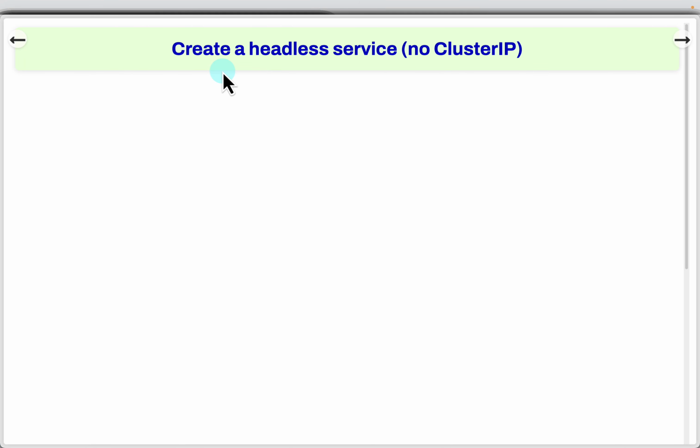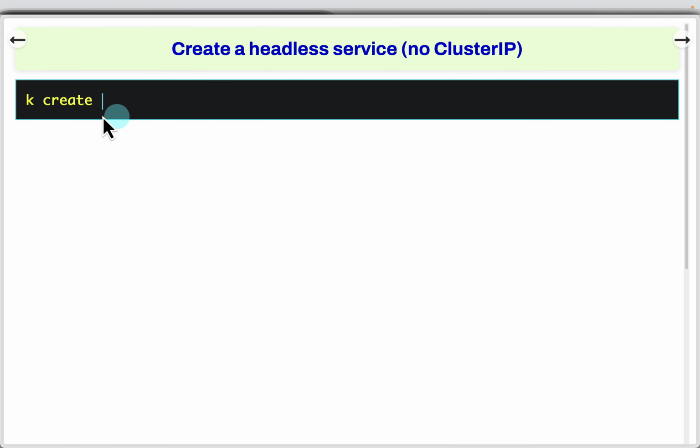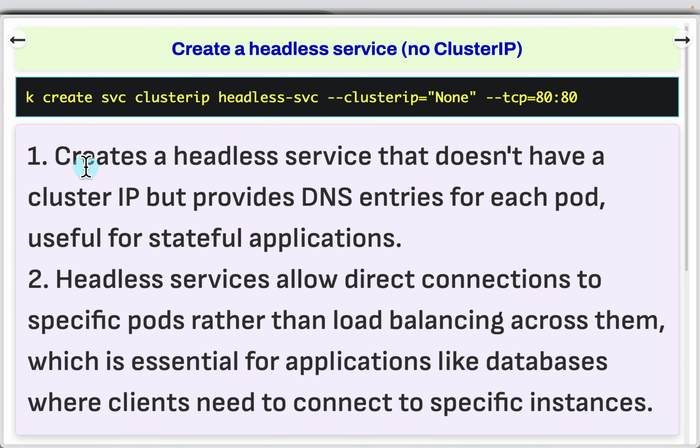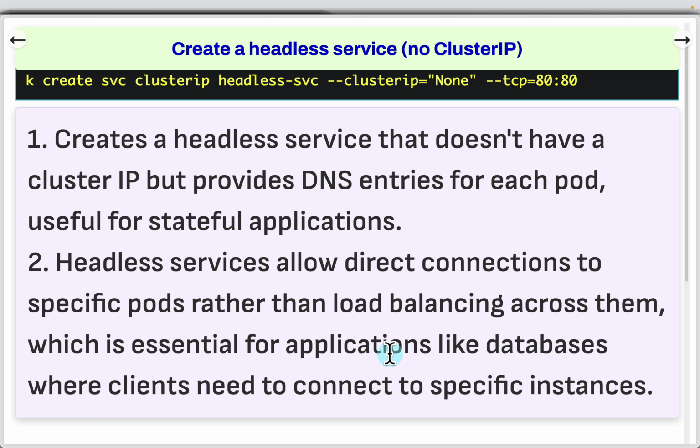Next command, create a headless service, no cluster IP. So kubectl create svc clusterip headless-svc --clusterip. So this is the only important part, we are saying none. TCP 80, backend 80. This creates a headless service that does not have a cluster IP but provides DNS entries for each pod. Useful for stateful applications. Headless services allow direct connections to specific pods rather than load balancing across them, which is essential for applications like databases where clients need to connect to specific instances.